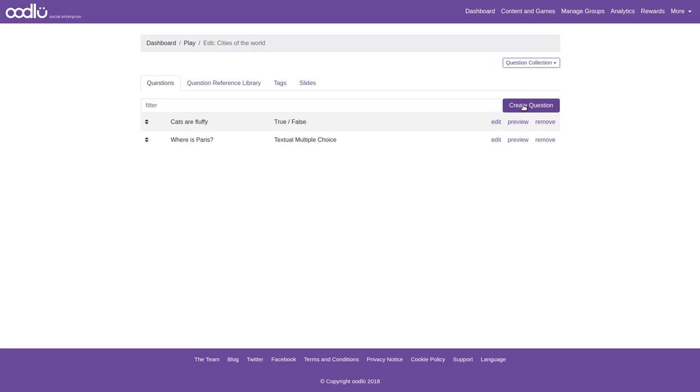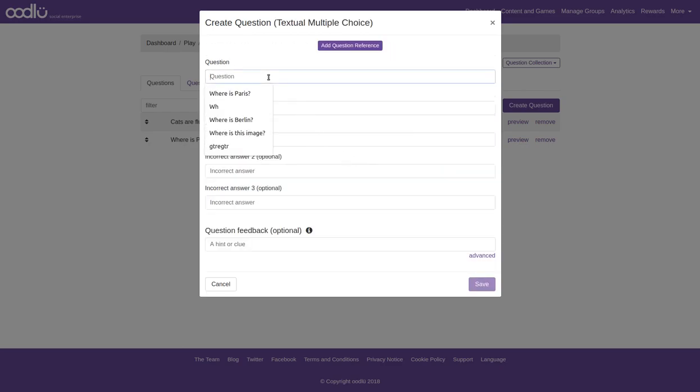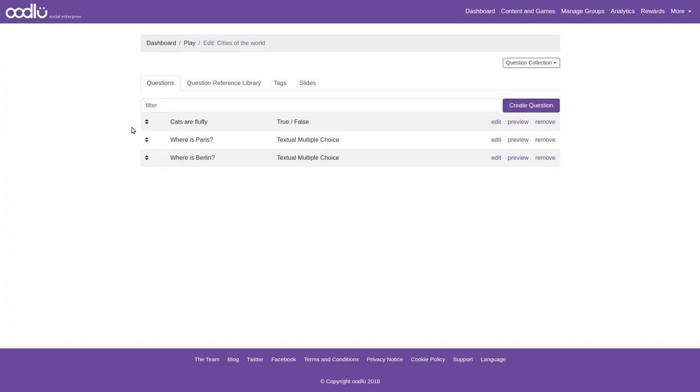That's added that one. And then let's add another text multiple choice just for the sake of it. Where is Berlin? Well, that would be in Germany. So you have to type that one. It's not in Spain. It's not in London. Okay, and I can click on save, and that adds that. So now we've got these three questions, and if I want to, I can reorder these. The order doesn't particularly matter unless you're playing a whole class game, because then they are delivered in order.